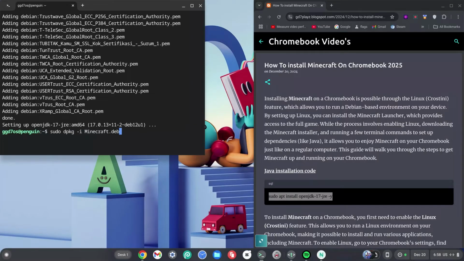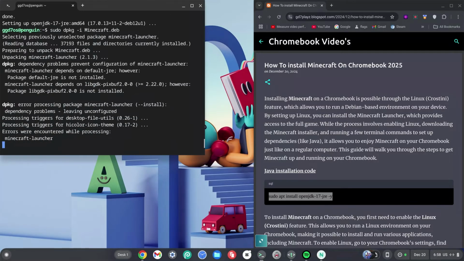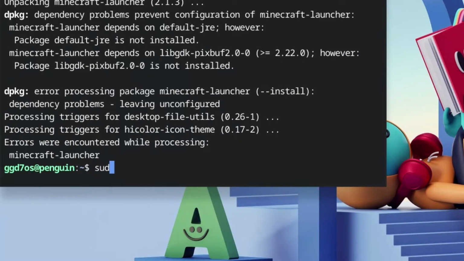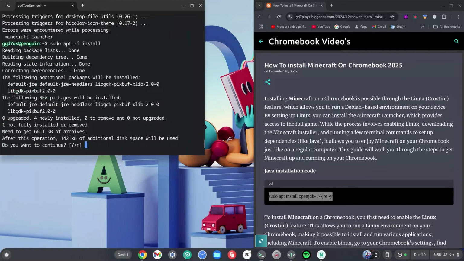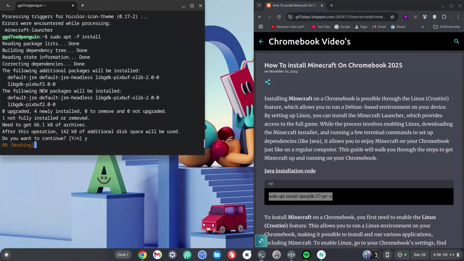Now, we are bound to get an error, and that is pretty normal and pretty usual, so go ahead and hit enter. Good. Now, this error is pretty normal, so don't get scared or frightened in any way, shape, or form. Now, go ahead and type in sudo apt -f install. Now, hit Y and hit enter right away.